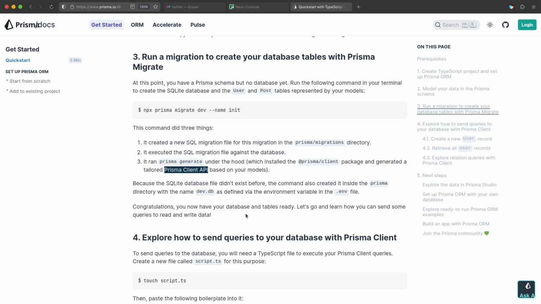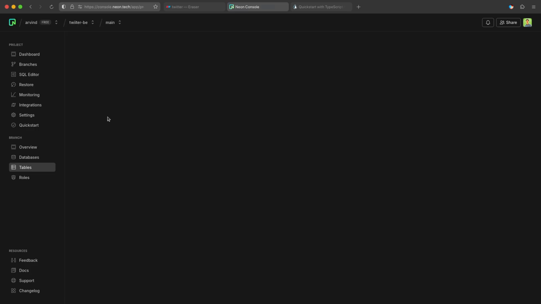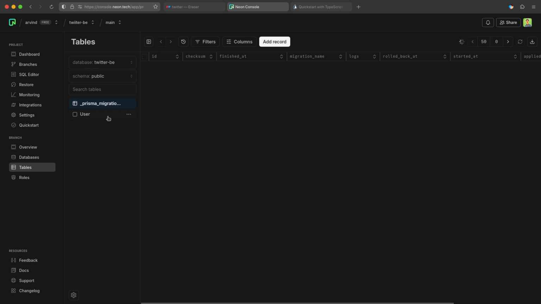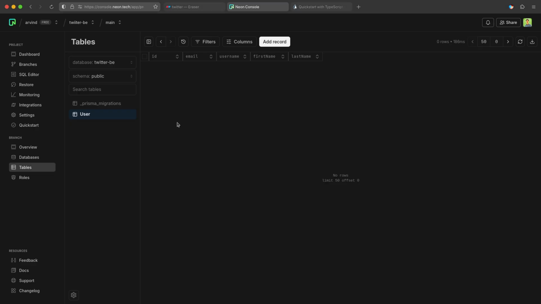So let's come to our database and refresh it and see whether we are getting the user table here or not. So fingers crossed. And if you see, we have this Prisma migration and we have this user. We have attributes like ID, email, username, first name and last name. So to create a user table, we ran this command npx prisma migrate dev --name init, and it created a user table in our Postgres database.